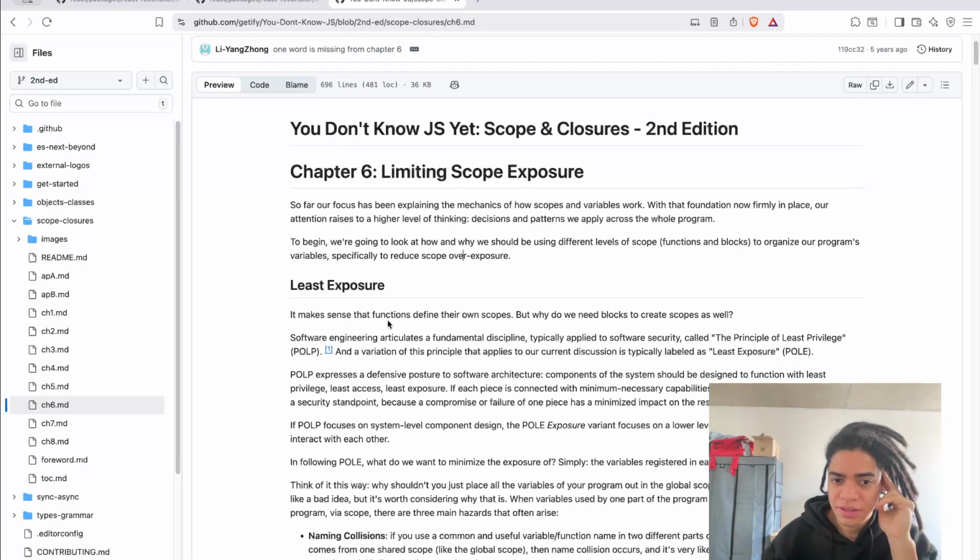So it makes sense that functions define their own scope, but why do we need blocks to create scope as well? Software engineering articulates a fundamental discipline, typically applied to software security, called the principle of least privilege. A variation of this principle that applies to our current discussion is typically labeled as least exposure. Principle of least exposure.